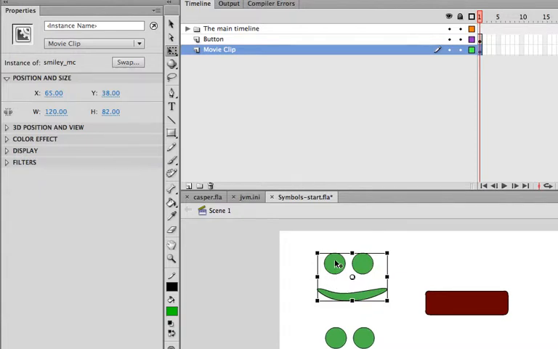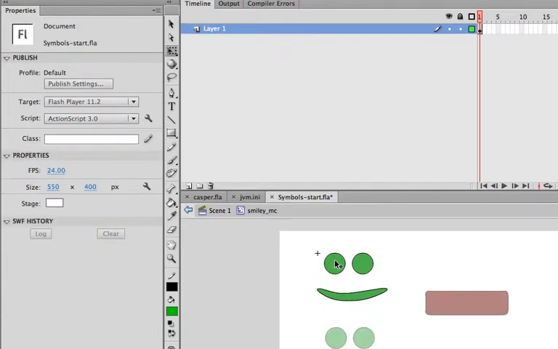Another thing, when you're in isolation mode, however, is I want you to take a look at the timeline. Symbols have their own timelines. This is one of those things that is a little bit tough to grasp at first, but we can have timelines within timelines. I know, right? Crazy.